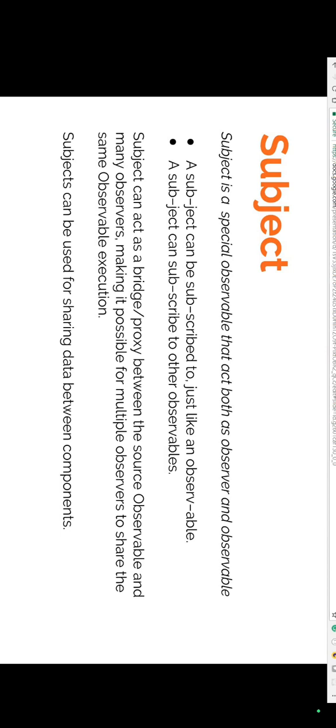Subjects are special types of observables in a way that they can act both as an observer and as an observable. Subjects can basically be used to push new changes to an observable, and they can also be used as an observable to subscribe to new changes. It acts as a bridge or proxy between the source observable and many observers that are listening for changes on that source. This is something that can be used for sharing data, and we'll see shortly how that can be done.